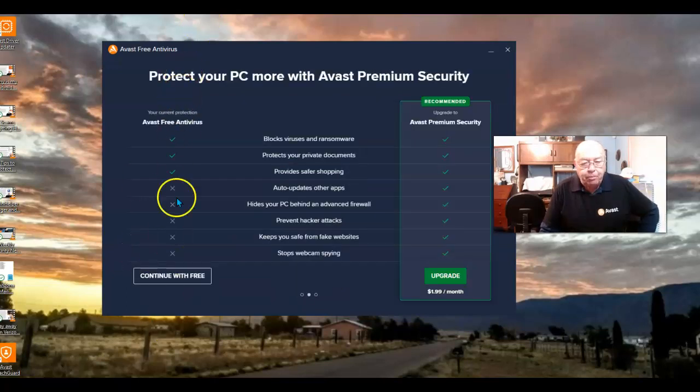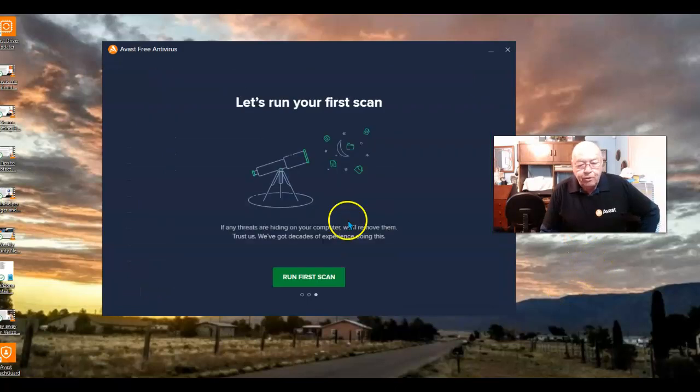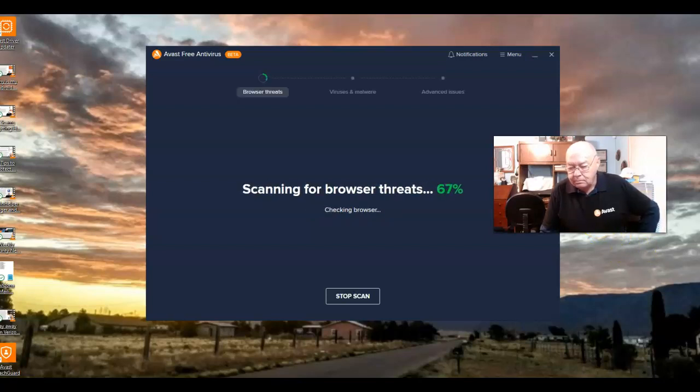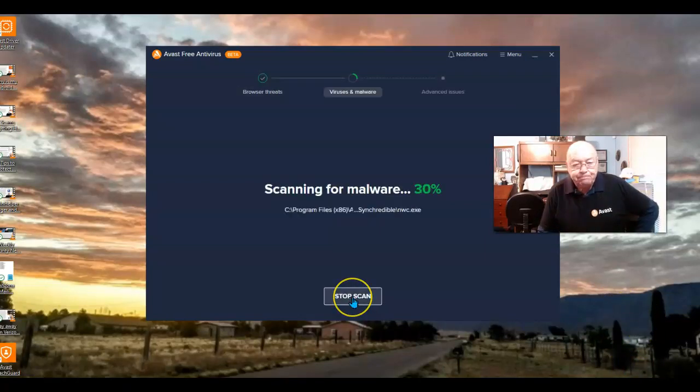And they show you what's part of the free version. And if you're interested in the premium version, you'll see all the added items that are part of the premium security. I will select continue with free. So let's run the first scan. No browser threats. Quick scan for malware. No malware found.